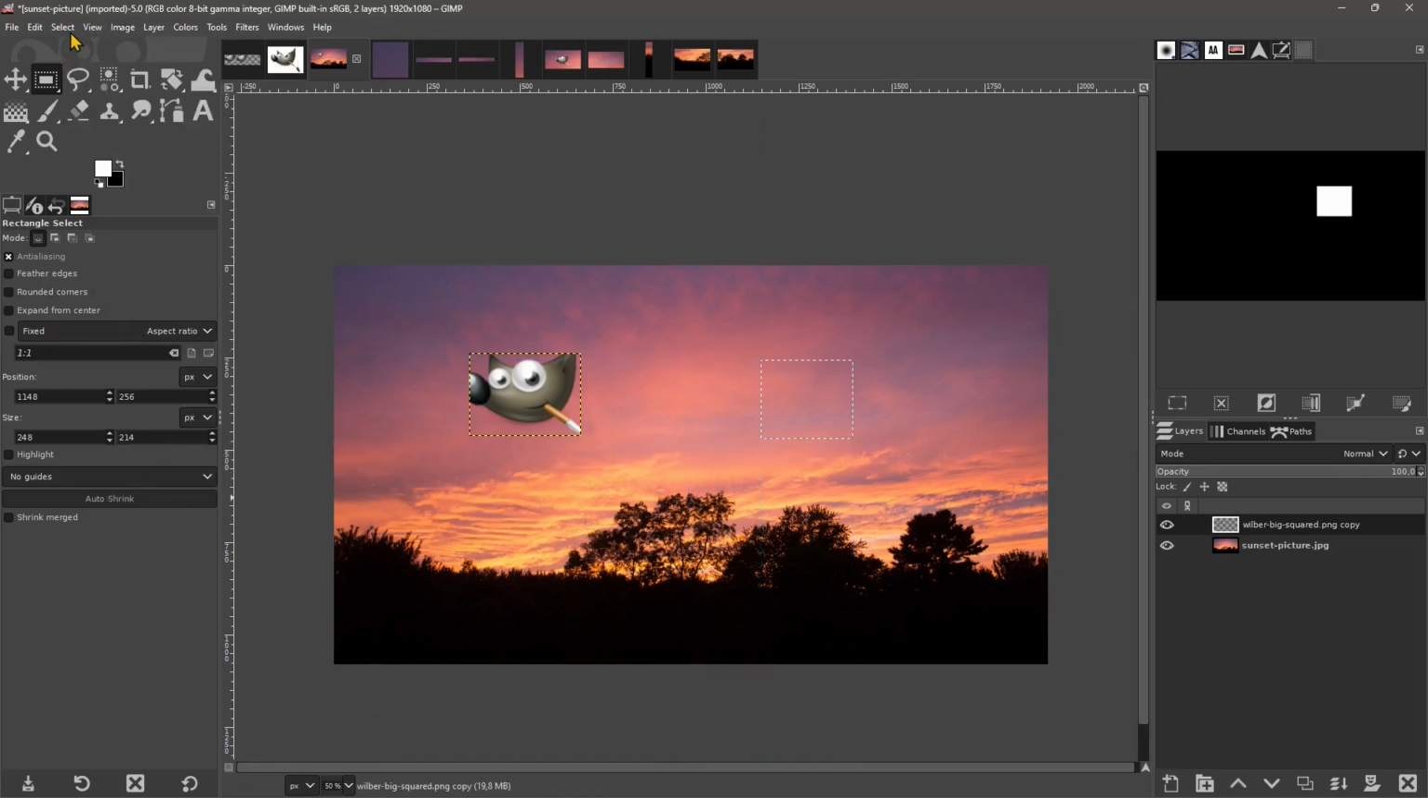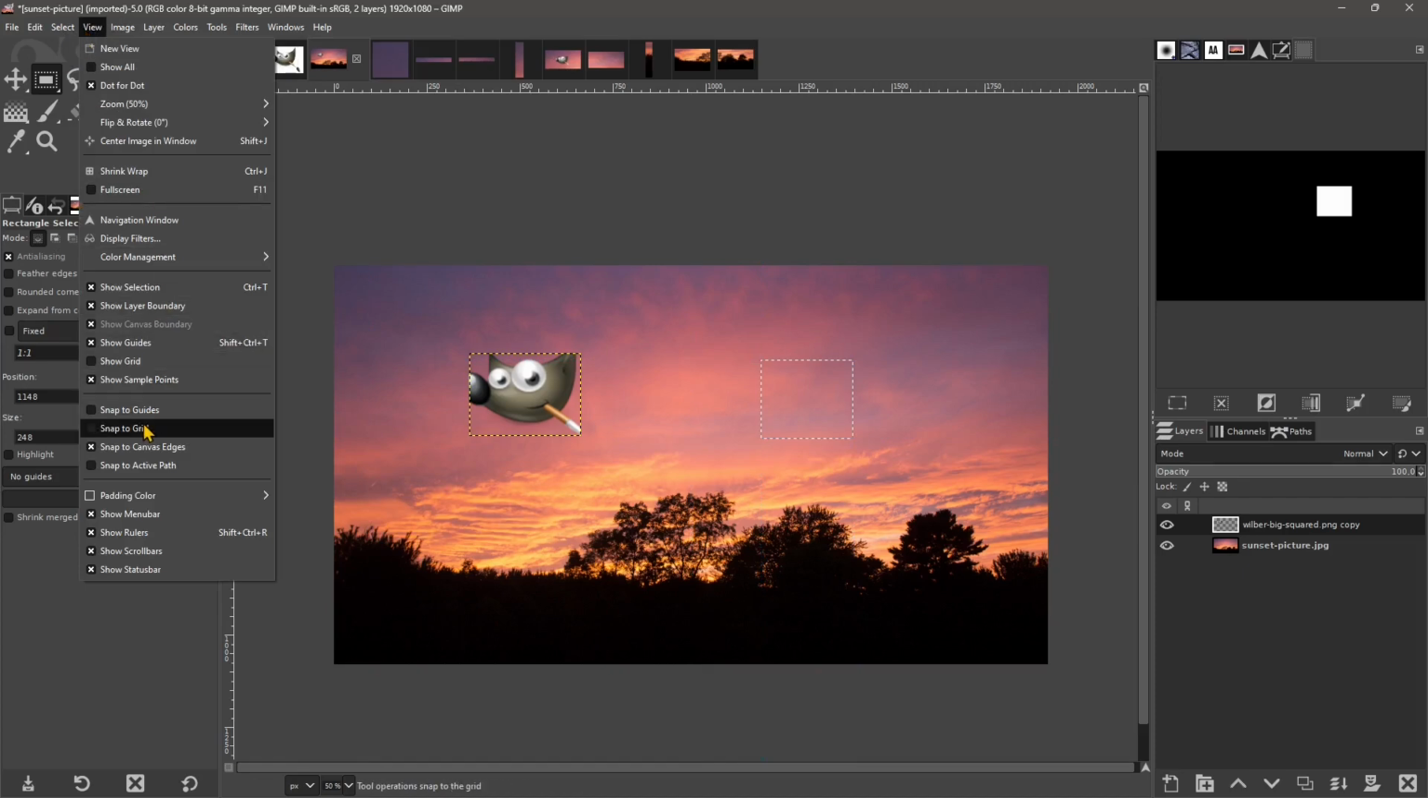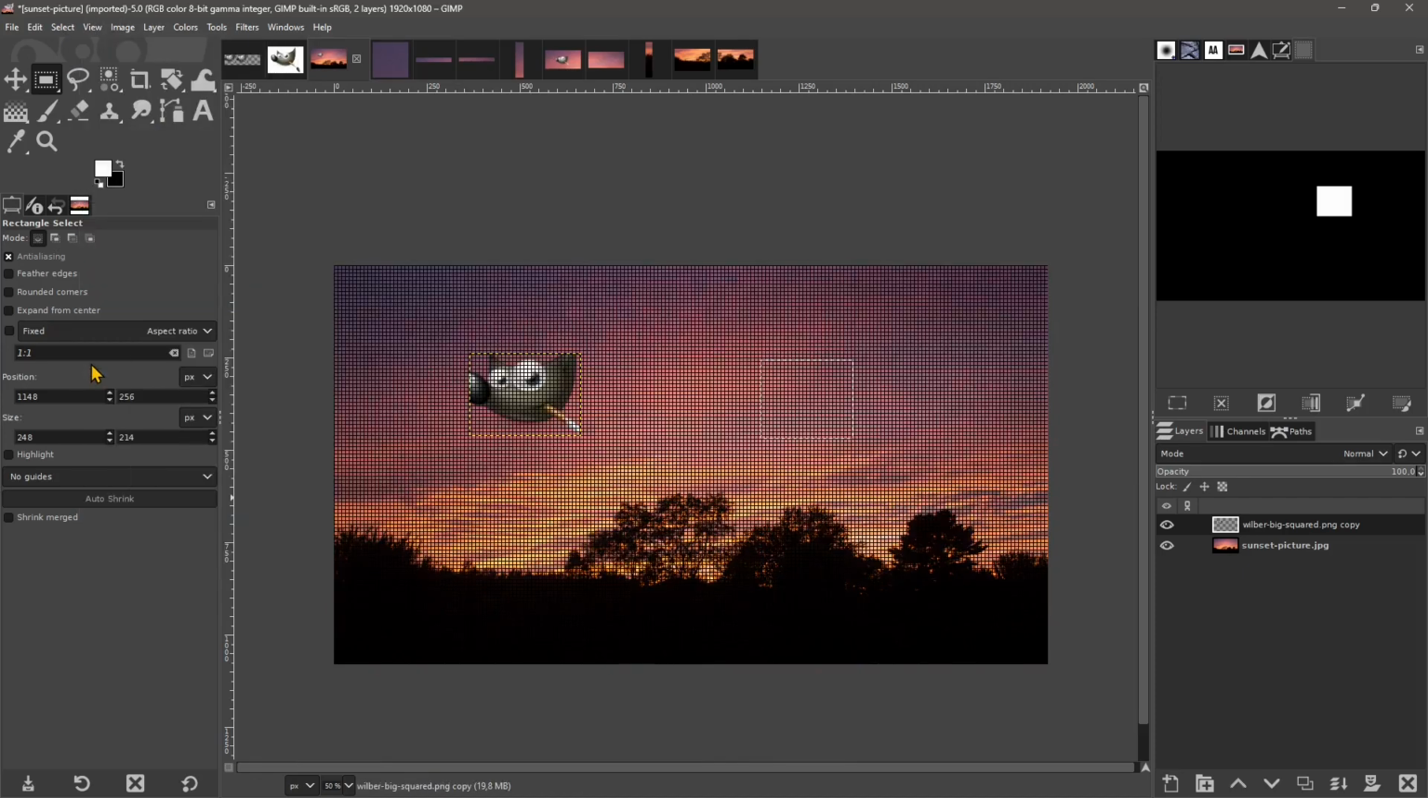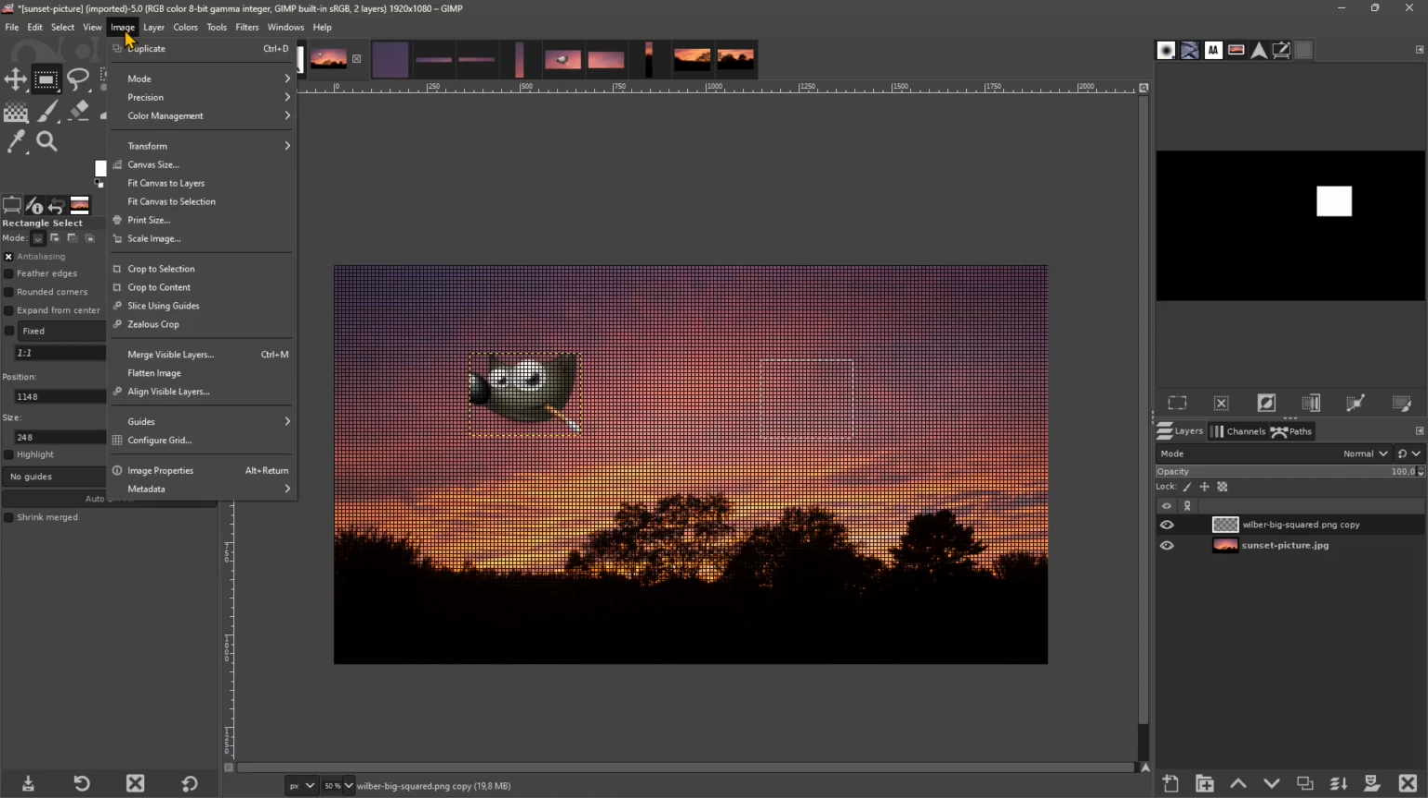Okay, now let's go back to the grids. Let me go to view and let's activate the grid. So show grid. And here, if we go to image, we can configure the grid.